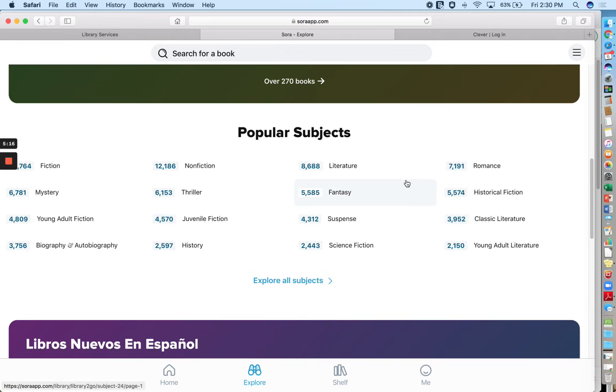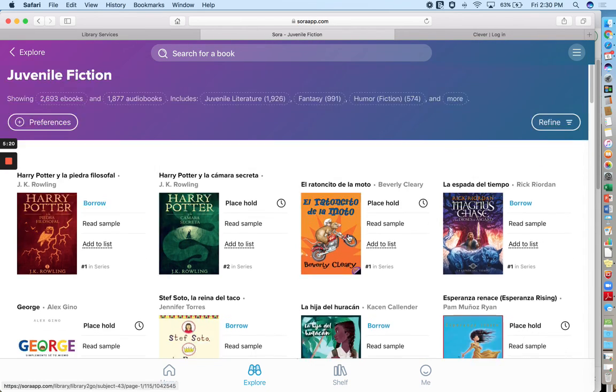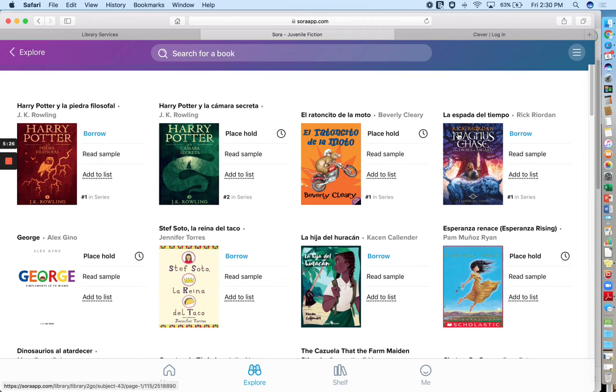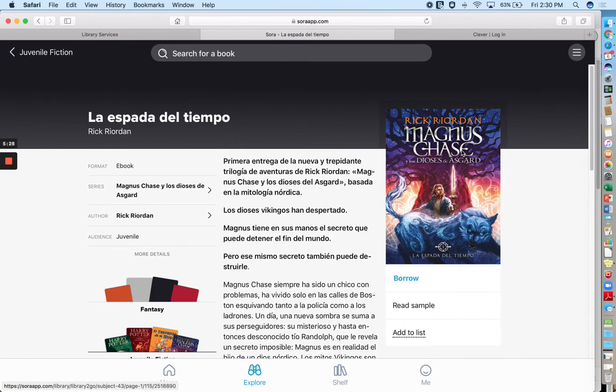So if I were to go down and look at juvenile fiction here, and let's say I wanted to borrow, let's see, Magnus Chase, even though it's in Spanish. And then you go to borrow here. When you click that, that's when it will ask you to log in with your library card and your password, or your PIN is what they call that.